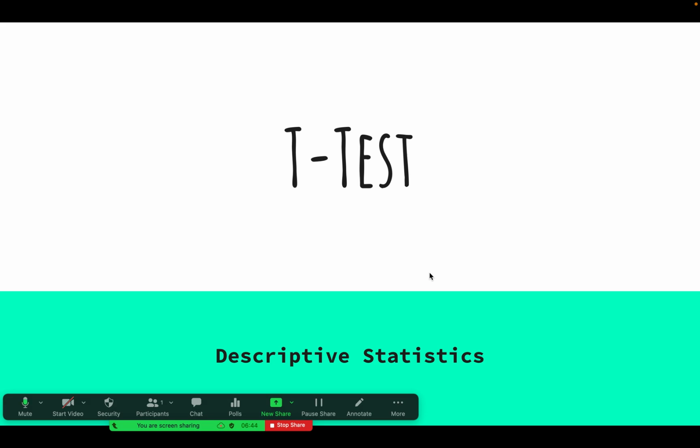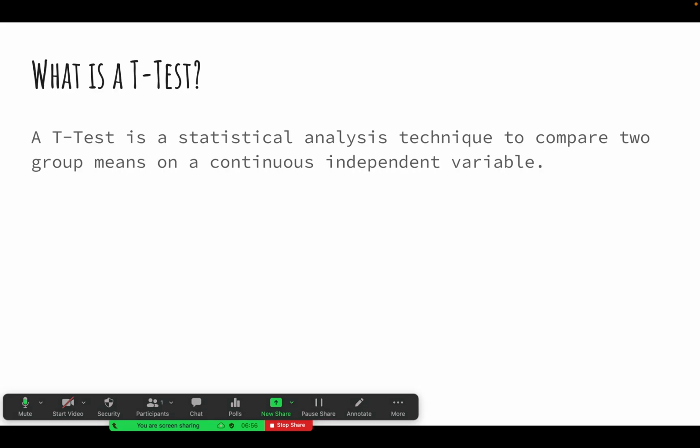We're looking at a t-test, and we're going to be looking at the assumptions on how to use a t-test in the SPSS system. So first, let's define what a t-test actually is. A t-test is a statistical analysis technique used to compare two group means on a continuous independent variable.